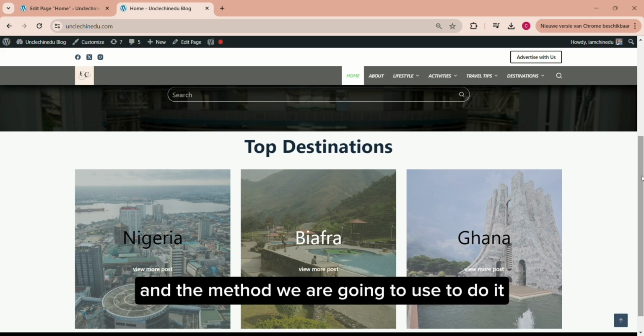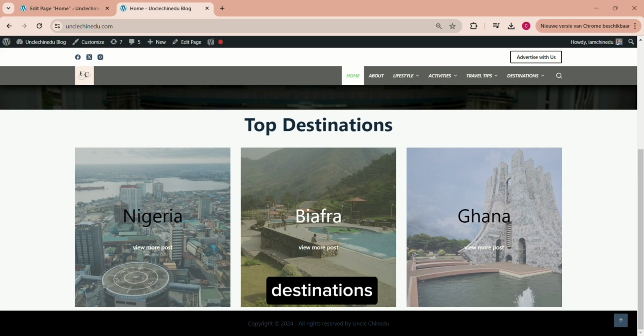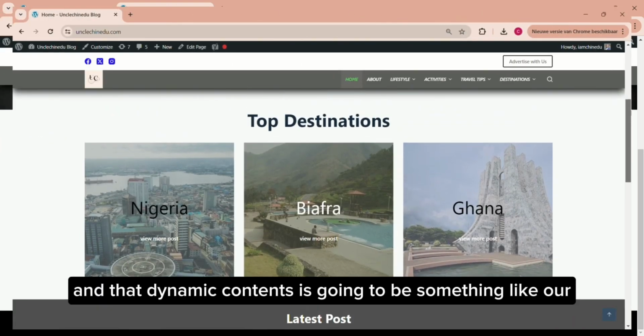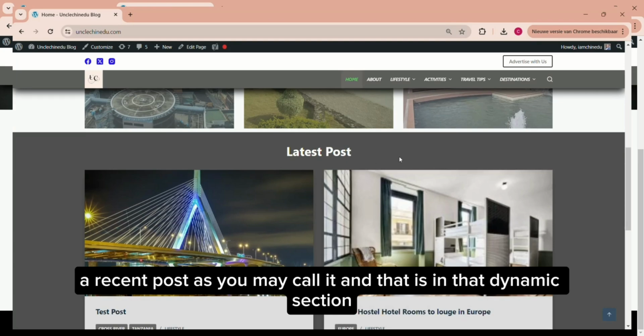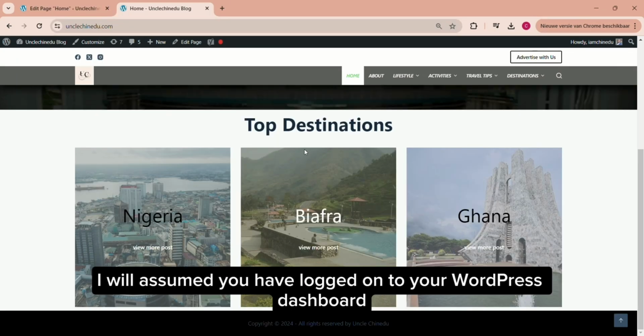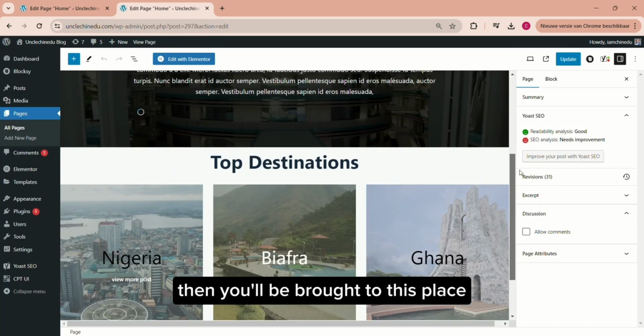And the method we are going to use to do it is that we are going to add dynamic content under these top destinations. And that dynamic content is going to be something like our latest post or recent post, as you may call it. So to do that, I will assume you have logged on to your WordPress dashboard. And if you have done so, just come up here and click on Edit Page. Then you'll be brought to this place.